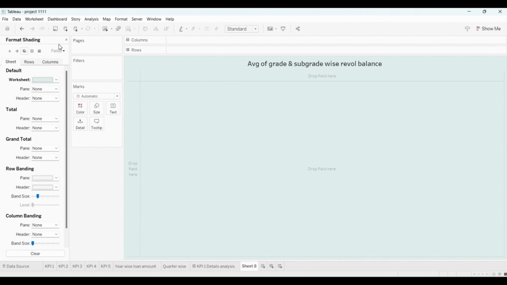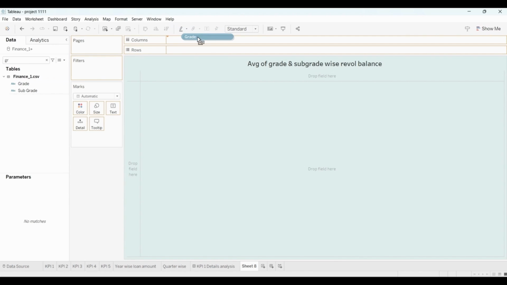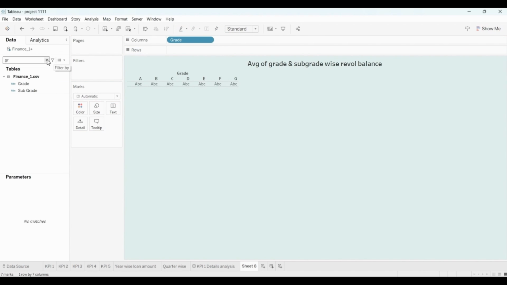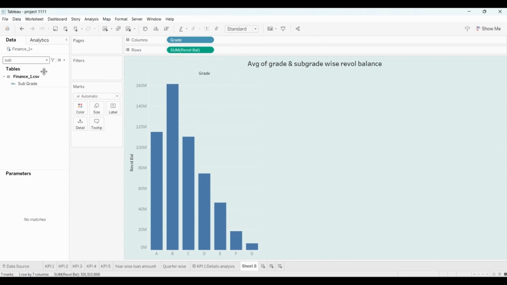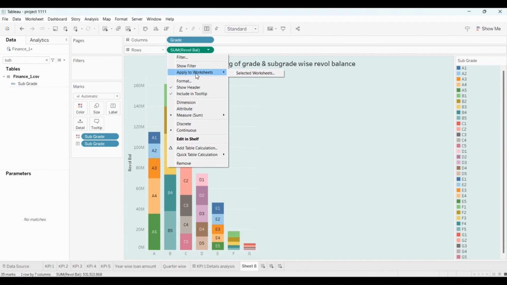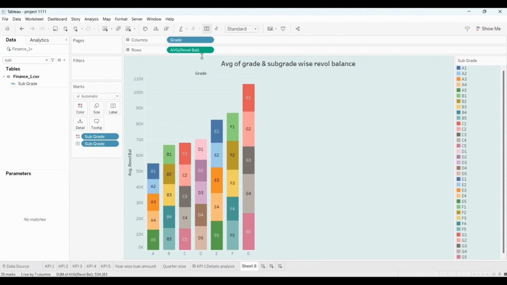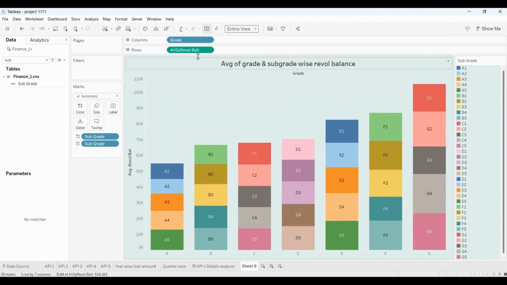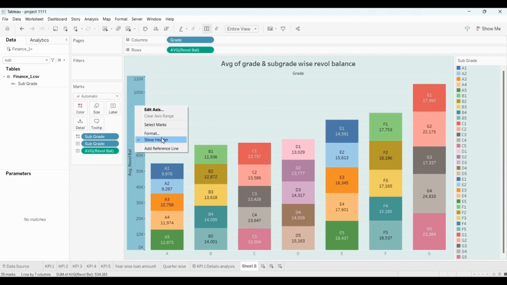Now what we will do here, I'll drag the grade into the column section and revolve balance into the rows, and subgrade I will drag it into the colors, as well as I will drag it into the labels. And let's change this to average. The measure we will keep it average. Let's make it entire view. And what else we can do here, we need labels also, right, for each KPI.